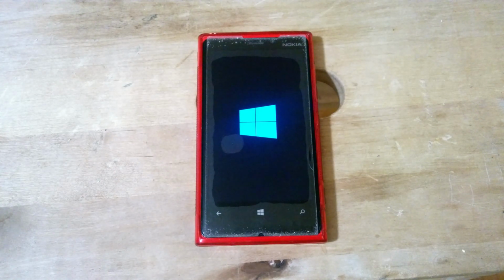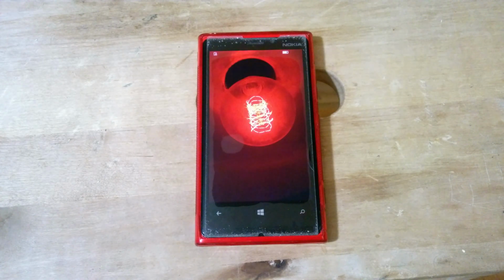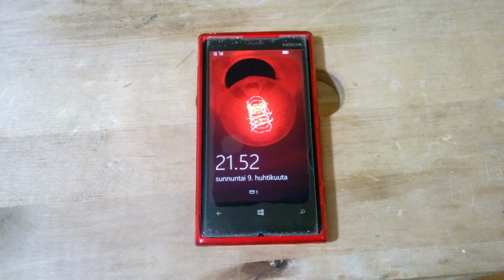You see my Lumia 920? It shouldn't be running Windows 10. Not the anniversary update, and definitely not the creators update. But it will and it does.